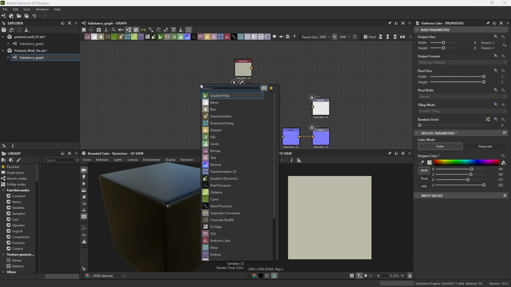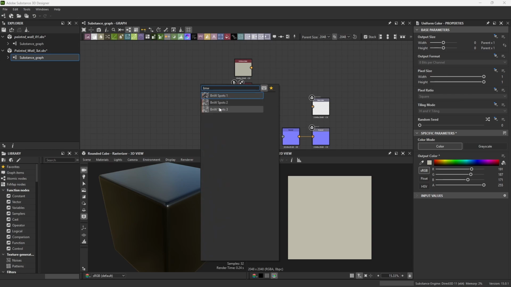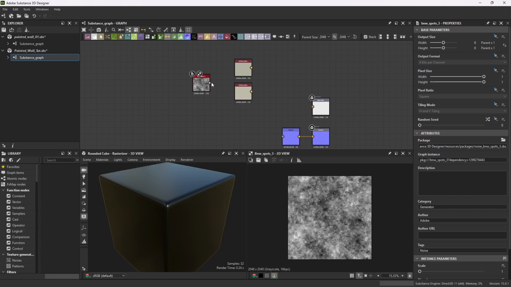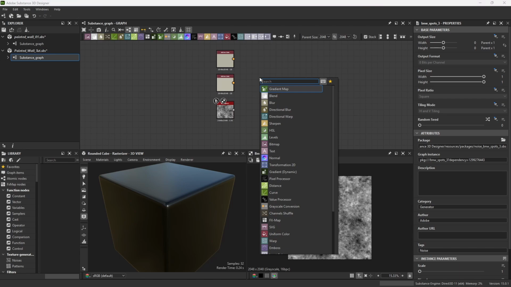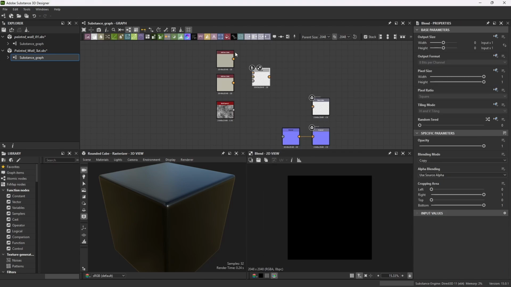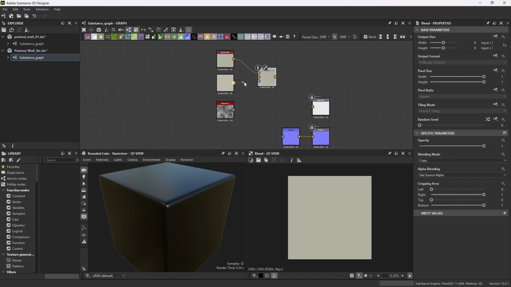So just hit the space bar, and we'll do black and white spots 3, and just pull that one right down under these. And we're going to blend these two colors using that mask. So we'll put in a blend, space bar, and then type in blend. It'll be one of the top options. We're going to blend the top over the bottom. In this instance, it doesn't really matter. And then we're going to put the blend right there.